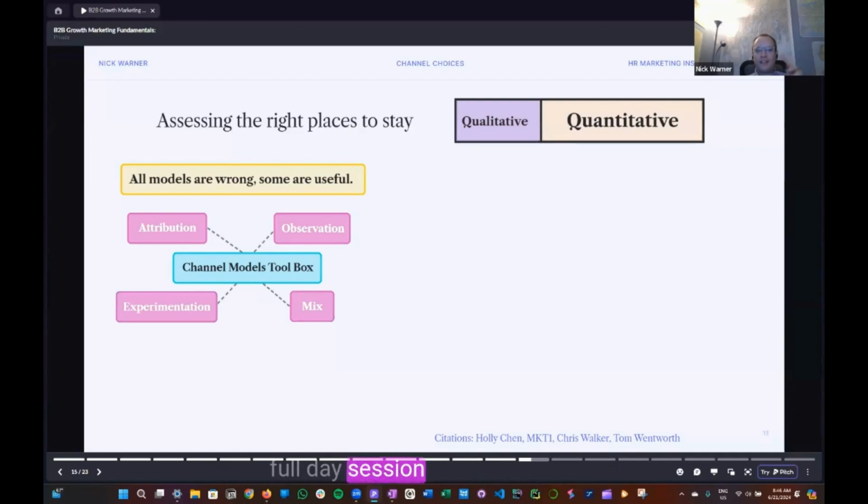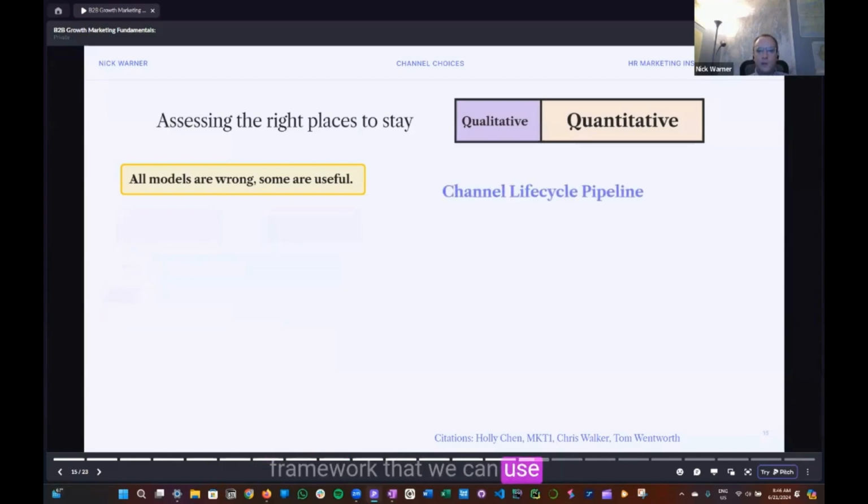So we could have a full day session just on this stuff, but let's not do that. In any event, my general advice here is don't have one model that rules them all, and take any models that you do use with the appropriate grains of salt. All right, so for our purposes, here's a framework that we can use when we're building out our channels.